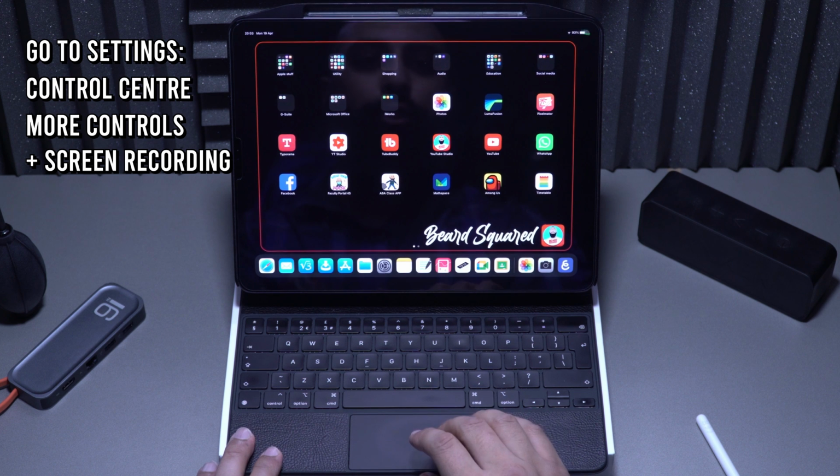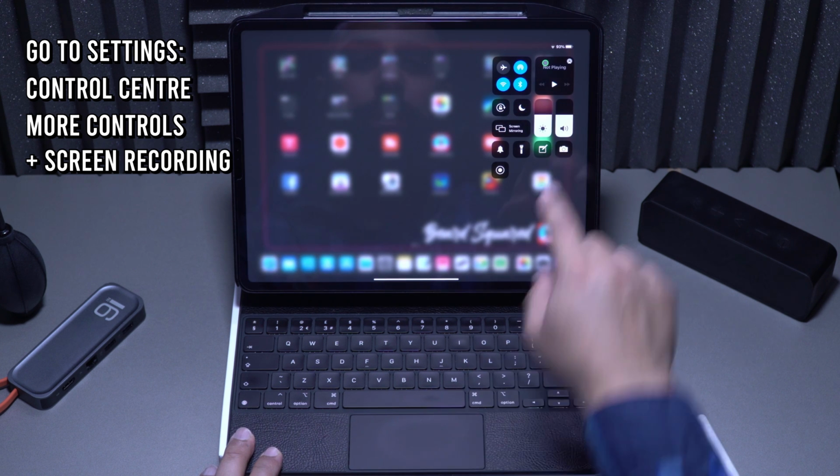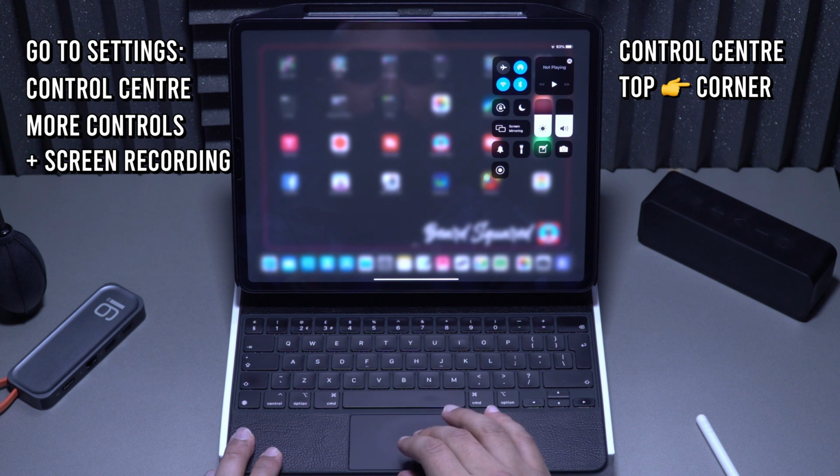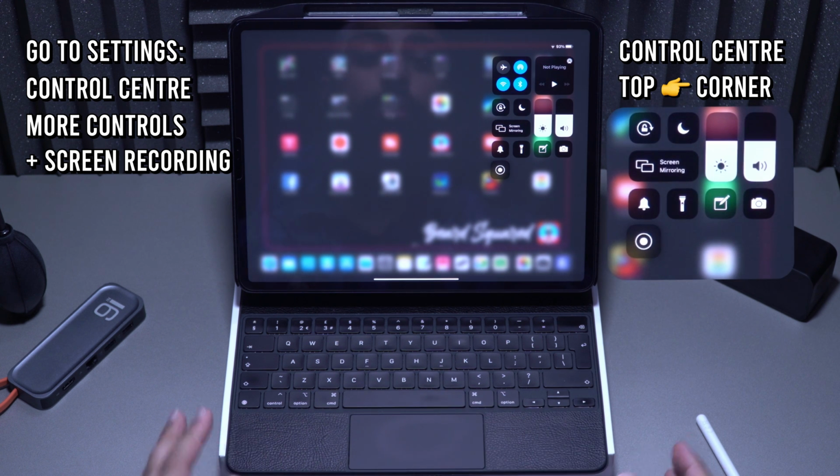So what that enables you to do is, when you pull down from the Control Center, from the top right-hand corner, you've got this icon here, and that icon allows you to screen record.